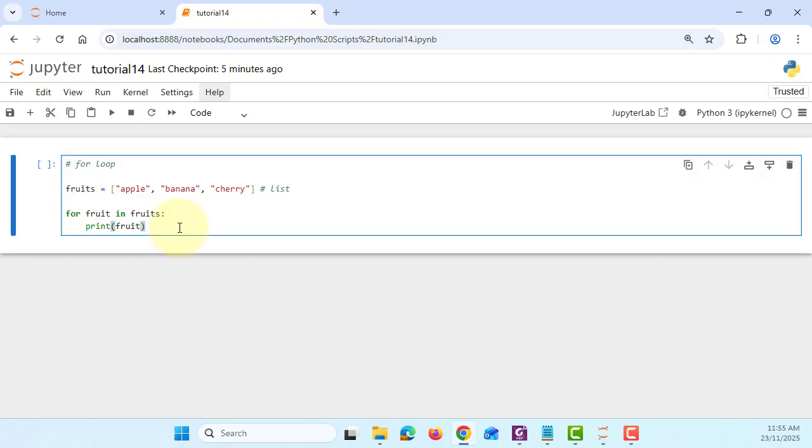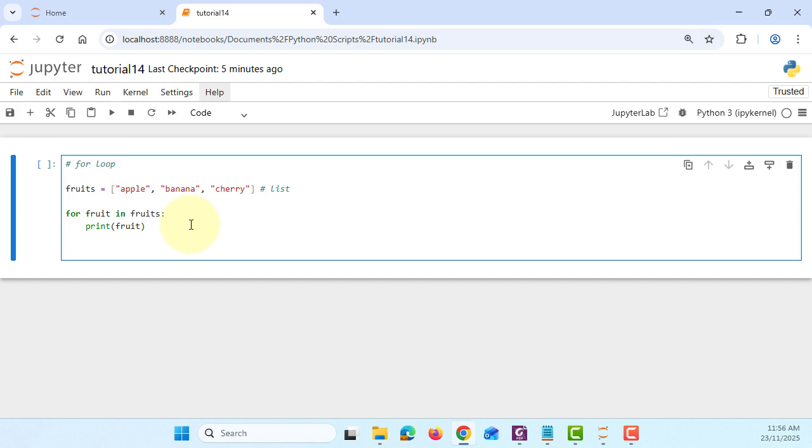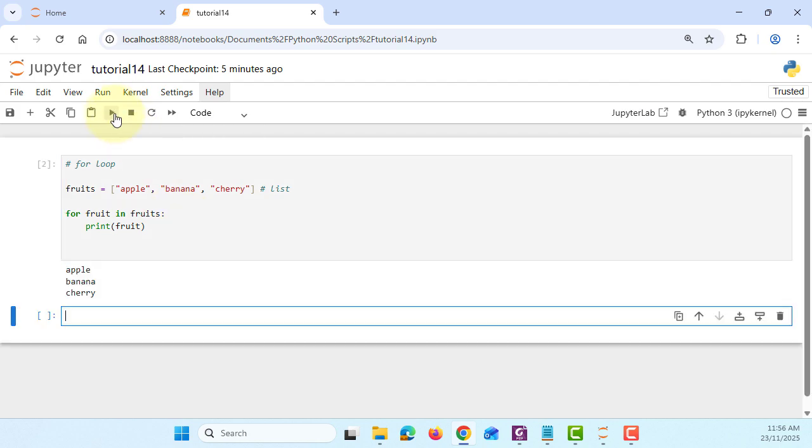Okay, that's how we process. Once you reach here, there's nothing left to go, then we are going to be outside the for loop. Let's see. Okay, apple and banana and cherry. Okay, that's how we process the list with the for loop.